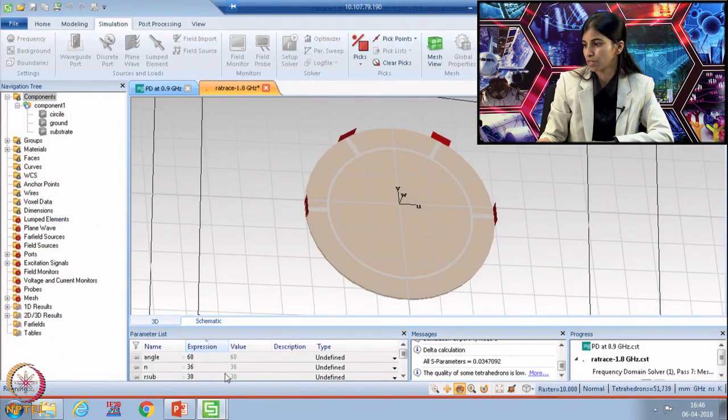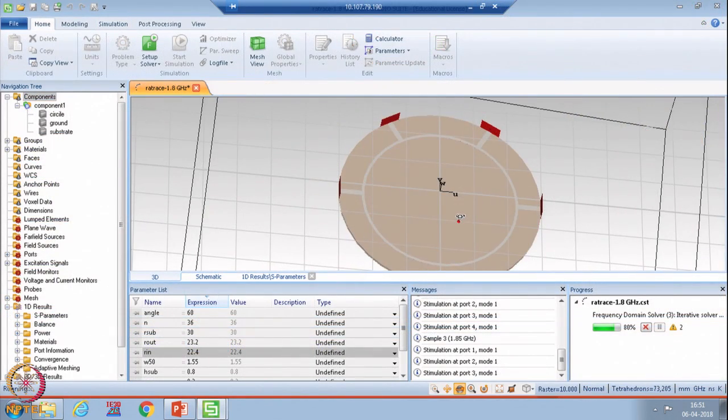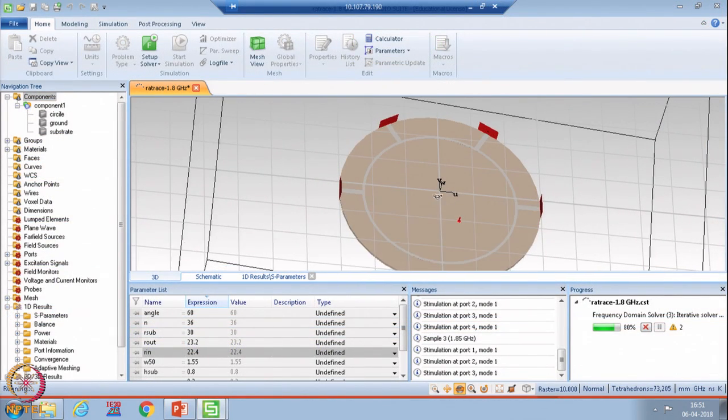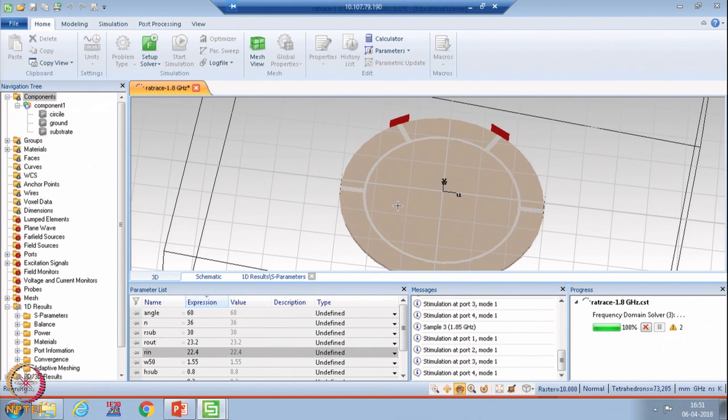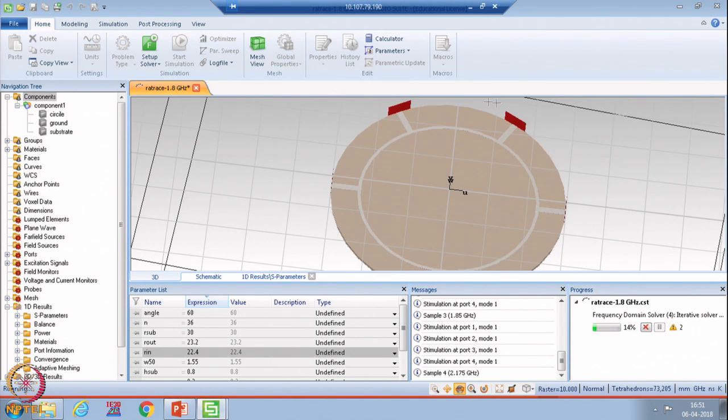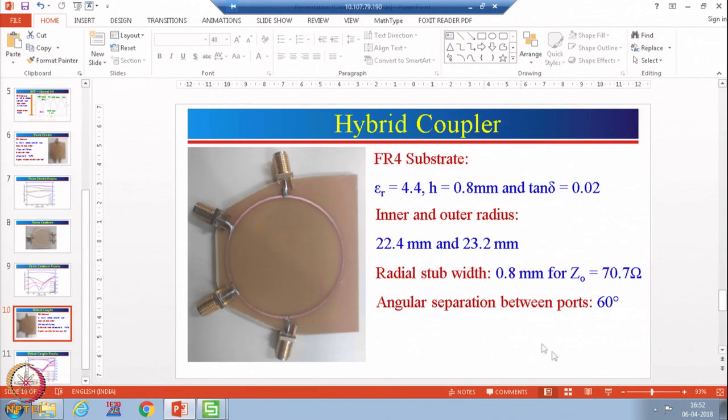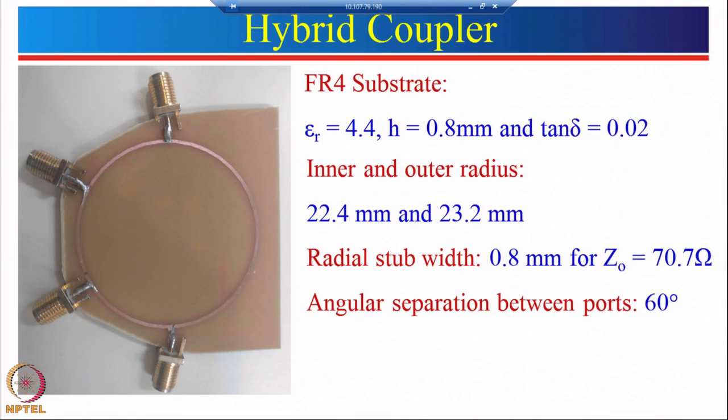Now, just go to the simulation result. The simulation is still going on. So, in between I will just show again, if you want to fabricate this particular design, you export the geometry in Gerber format. You see this is the fabricated PCB.